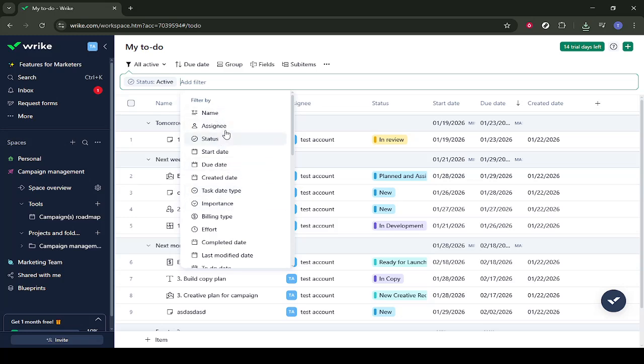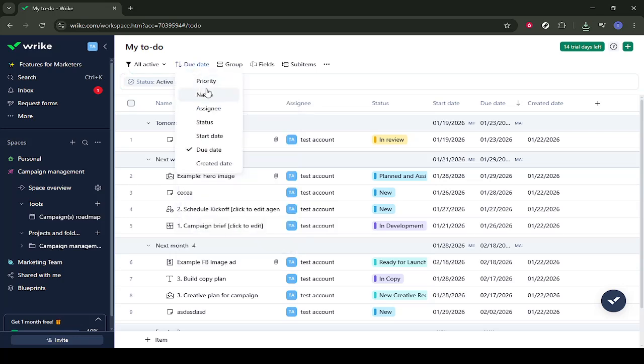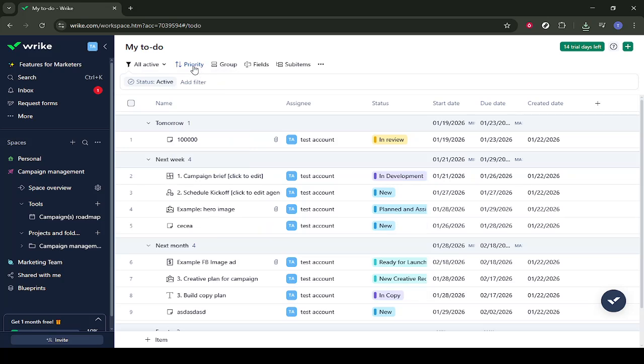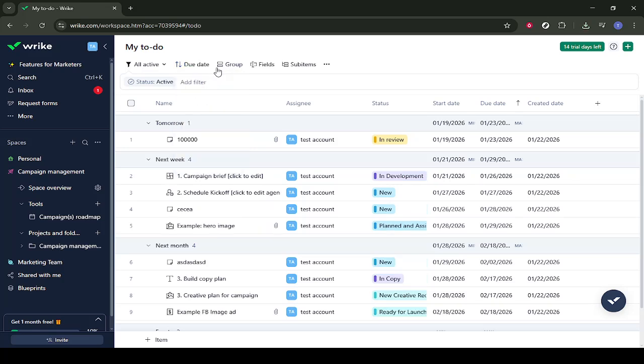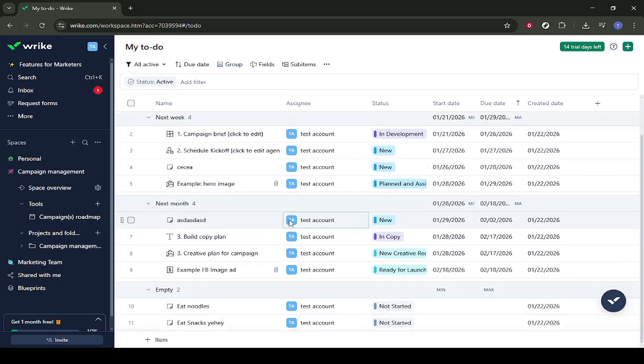Next, click on Due Date. Sorting or organizing by due date is one of the most practical ways to use List View. It helps you understand what's overdue, what's due today, and what's coming up next, all in one place. If your list looks a bit messy, take a moment here to check that your tasks actually have due dates set. That will make this view far more useful.